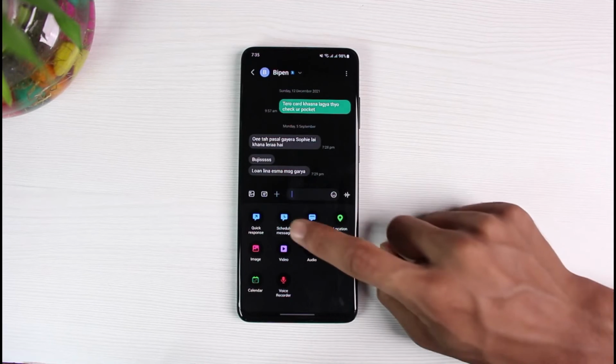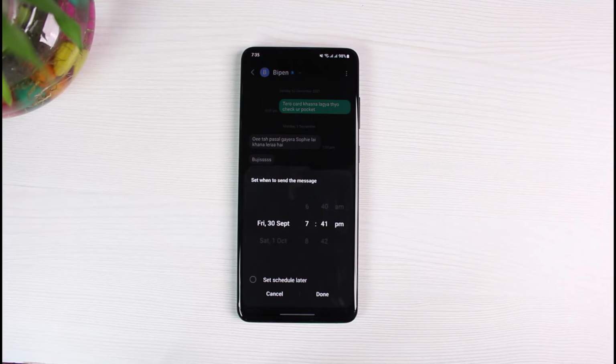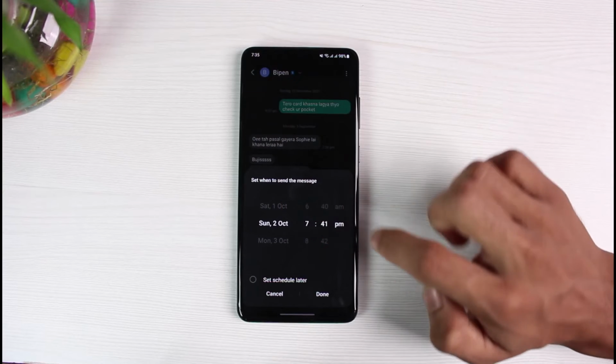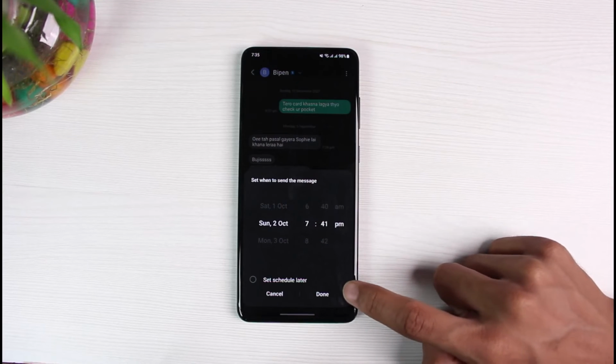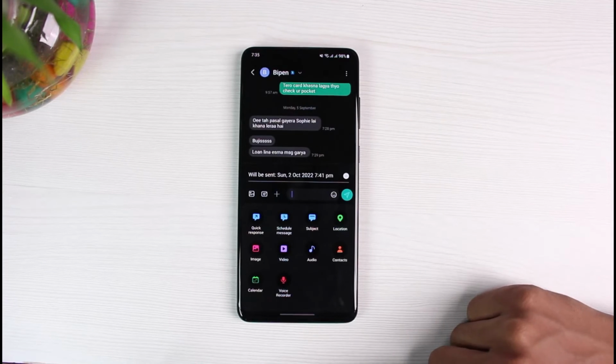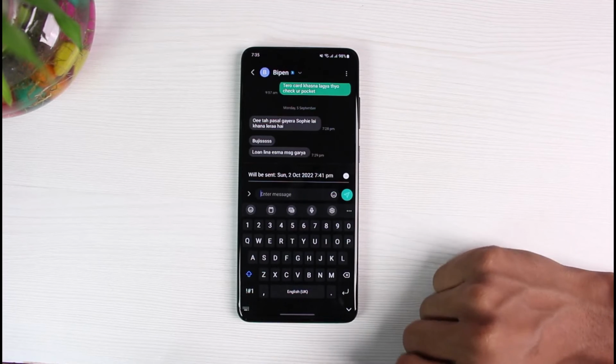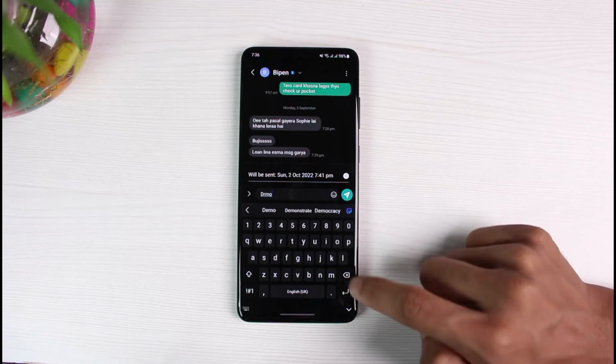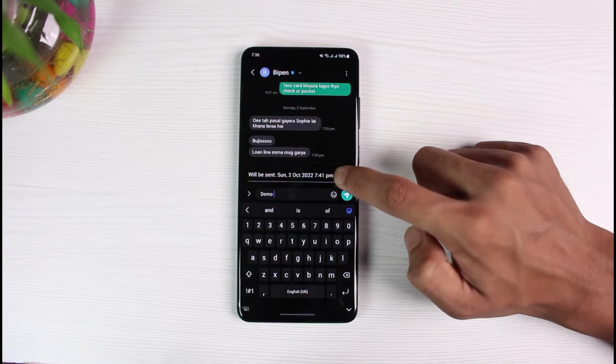All you have to do is tap on schedule message over here, and right over here you can see it asks me to select a time format. So basically you could select a format right over here, and then tap on the done button. Now over here we have to simply enter our text message. Once we enter our text message in this box, let's say we want to schedule this, you can see the time over here.